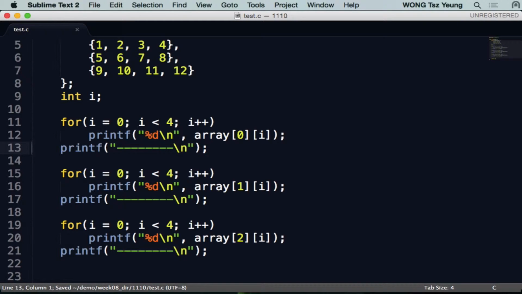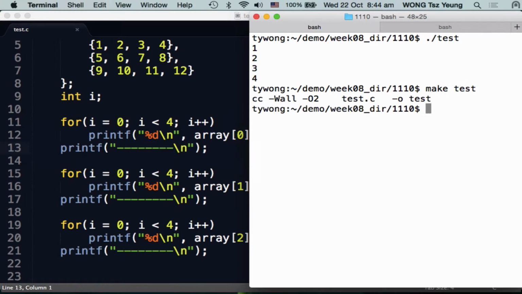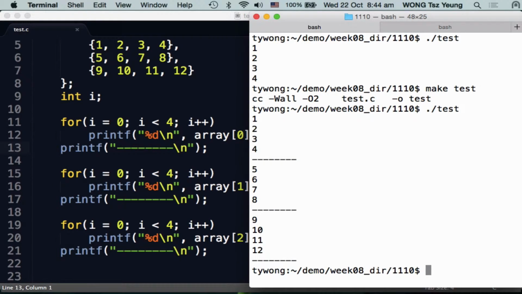Basically, I repeat the same structure. The first bunch of code from line 11 to 13 will access the first row, the second row, and the third row. Don't access the fourth row. There doesn't exist a fourth row. If you access it, you will have some magic outcomes. So you can see something like this.